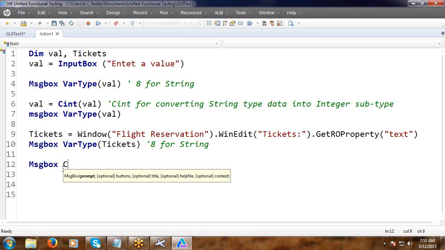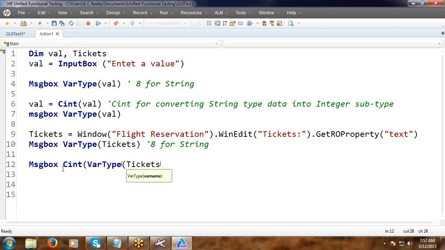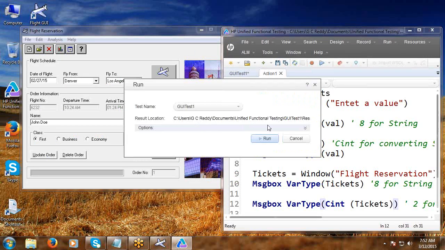MSG box, CInt of VarType of tickets. For integer. Just a minute. VarType of CInt of, one more bracket. Run the script.